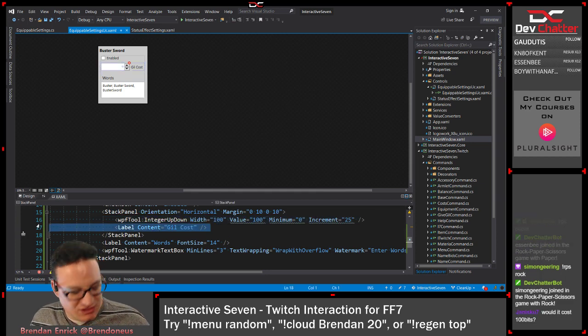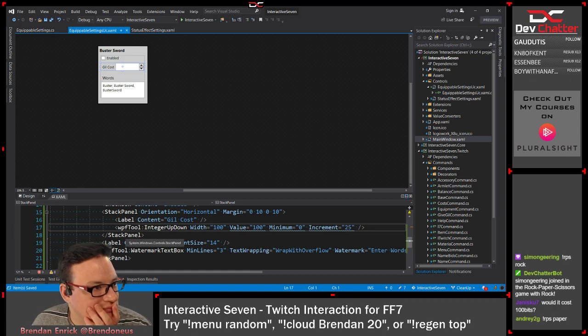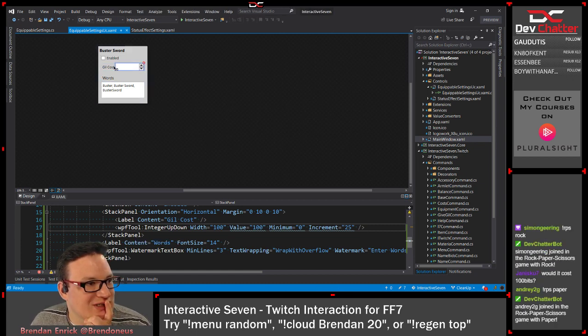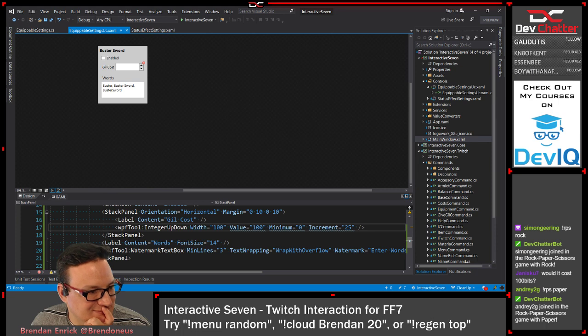I almost want to shift these so the label's on the other side. That feels a little bit better to me. Gil cost, that's the value, and then up or down.